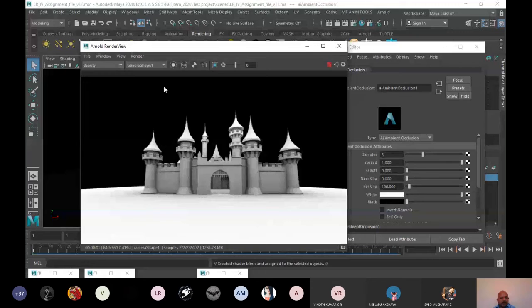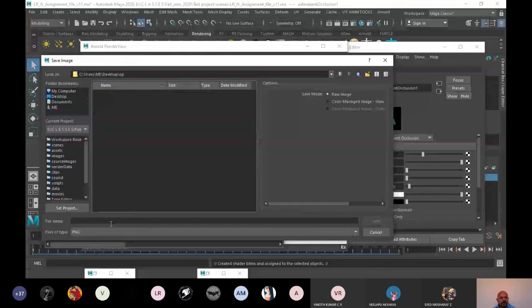Okay. This is the diffuse pass, this is the specular pass, because it is getting the specularity. So is it clear?